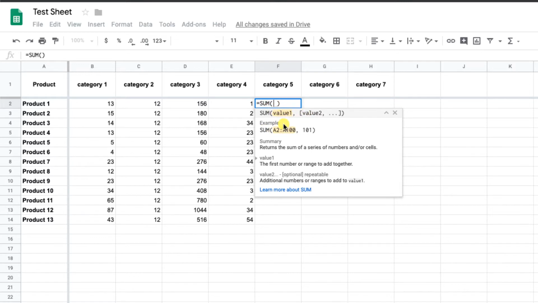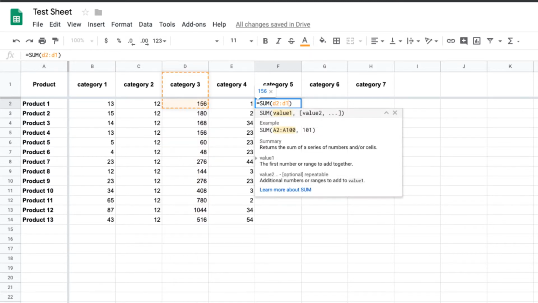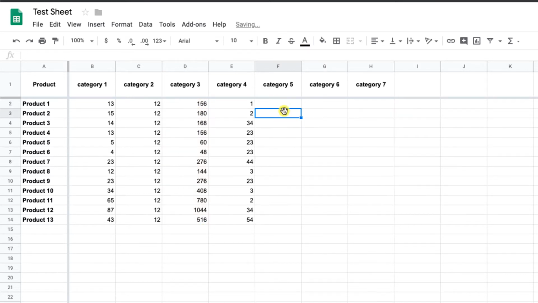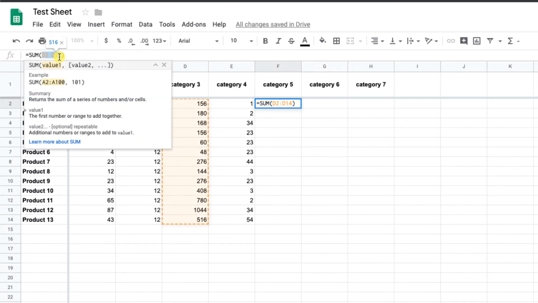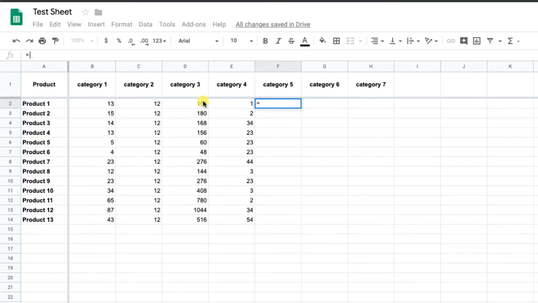And when I use these formulas, it does give me some examples of how they should be used right here. And this colon right here says through. Basically, this is saying A2 through A100. So I could do something like D2 through D14. Okay, and that would add all of these numbers together. Look how quickly it did that. It would take me a long time to do that. Okay, but I don't need to use the sum in this case because I am just adding two numbers.